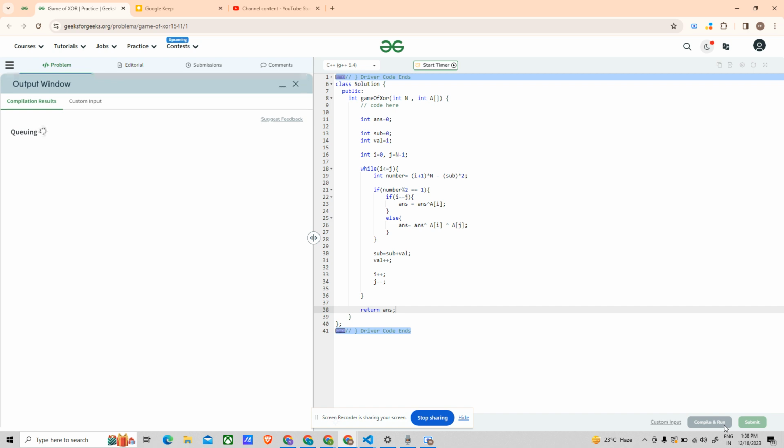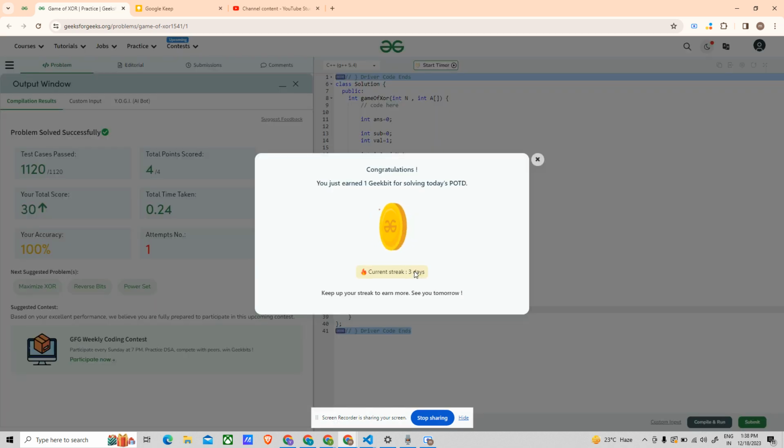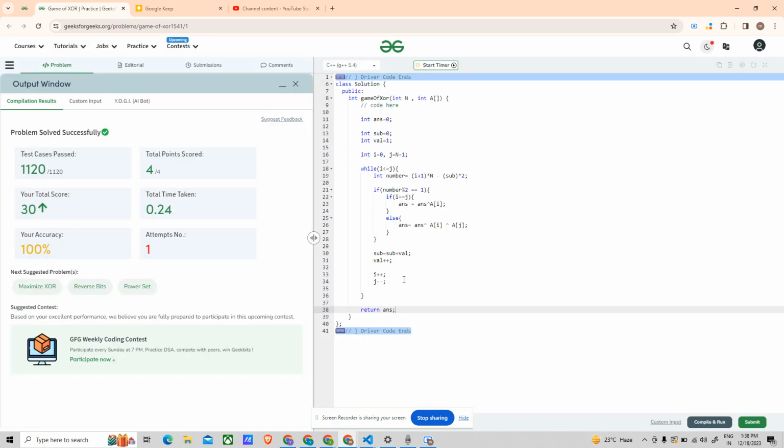I hope I've not committed any silly mistake while solving the problem. So it is working for the example input. Let's see if it is working for the submit button also. Yeah, it is. Congratulations, we have done it for 3 days regularly. If you are following me, so let me explain the code.